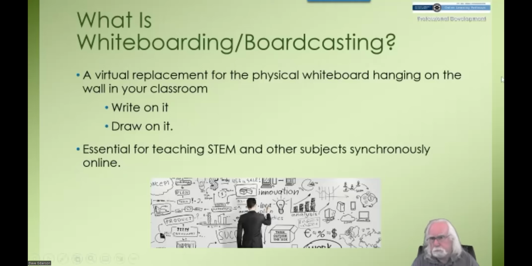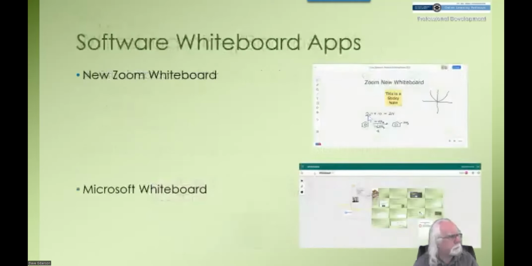So what's the solution? Well, one solution is a so-called software whiteboard app, where you can bring a whiteboard up on a computer screen and share that with your students and write on the whiteboard, create various objects on the whiteboard and so on, and share that with your students.